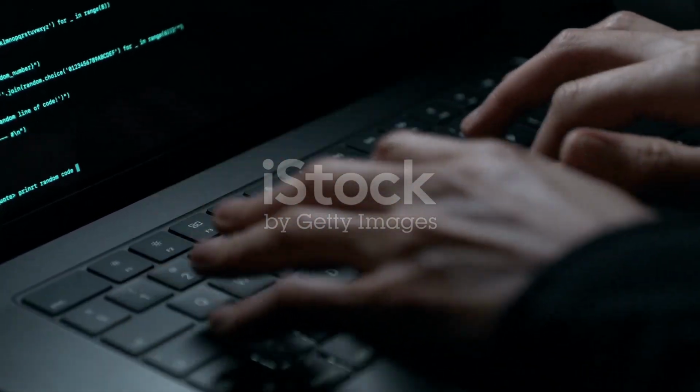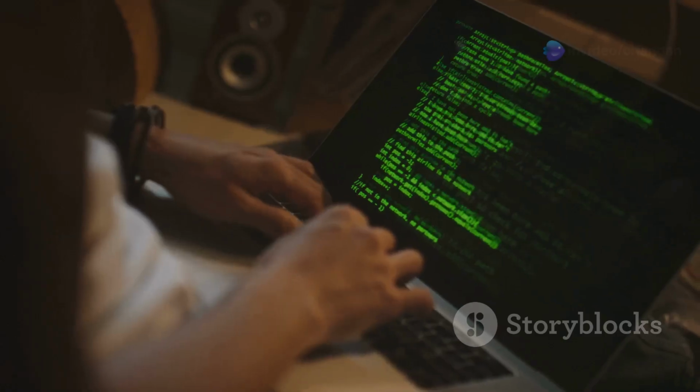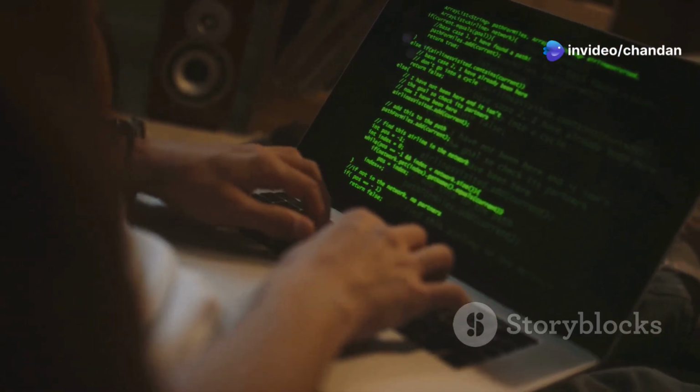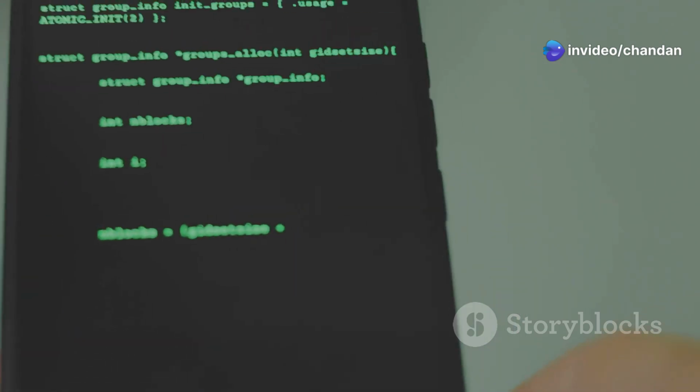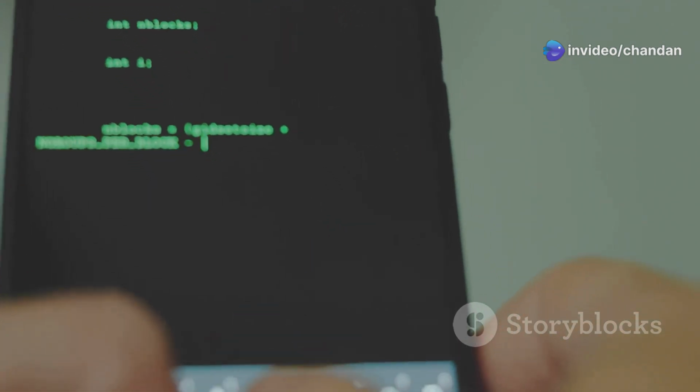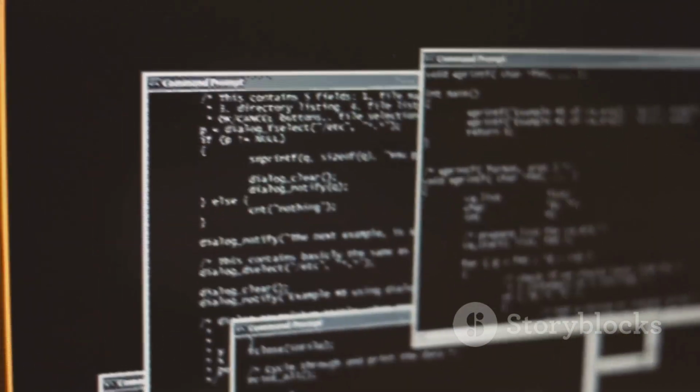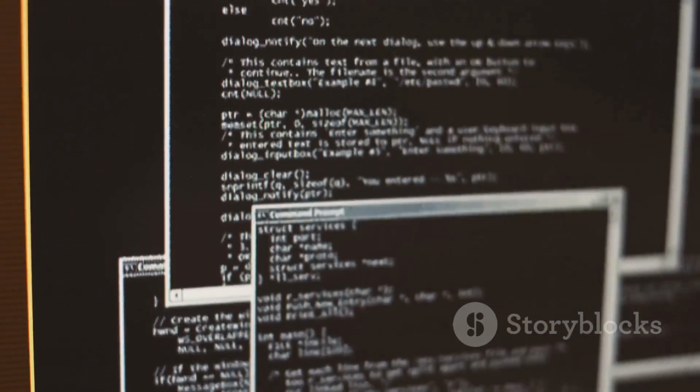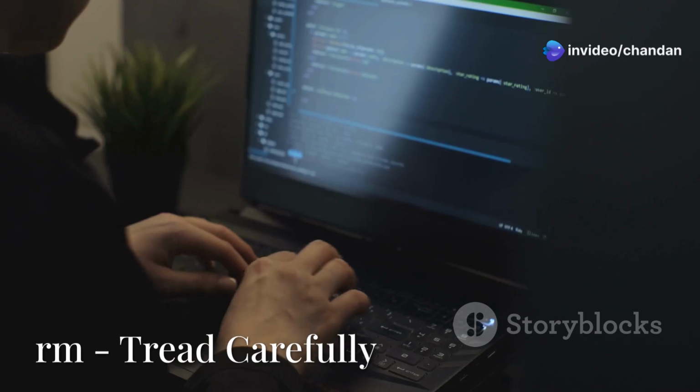Next up is mv, which stands for move. But it's not just about moving files, it can also rename them. Let's say you want to move that report.txt file we copied earlier to a different directory. And if you want to rename it, just type mv report.txt new-report.txt. It's that versatile.